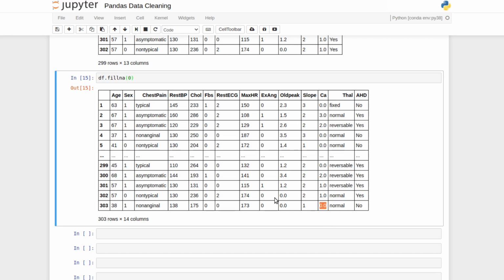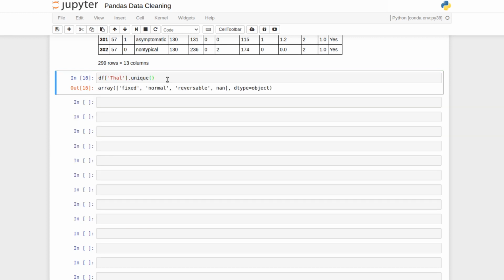Now, obviously, we had 2 different columns here. We had CA and we had thal. Well, putting 0 in for CA might have been a reasonable choice, but for thal, that was definitely not the right choice. If you look at this, we see the actual values possible are fixed, normal, and reversible. More generally, we can get a better view of exactly what values are possible by looking at a specific column and using .unique to see what is available as values. So now I see fixed, normal, reversible, and NaN, because we've not fixed it.